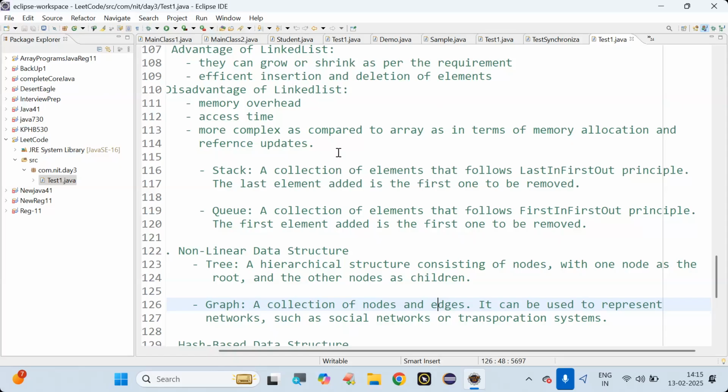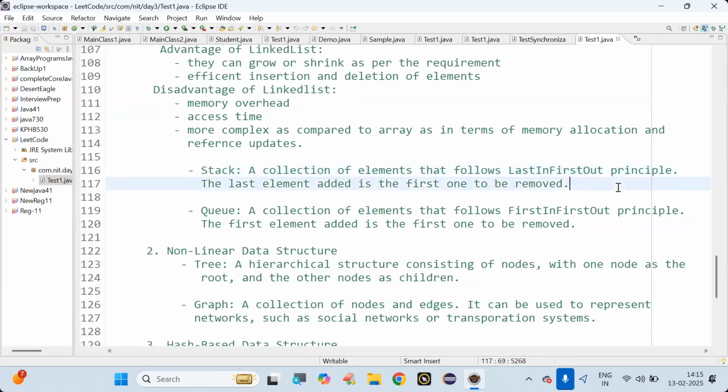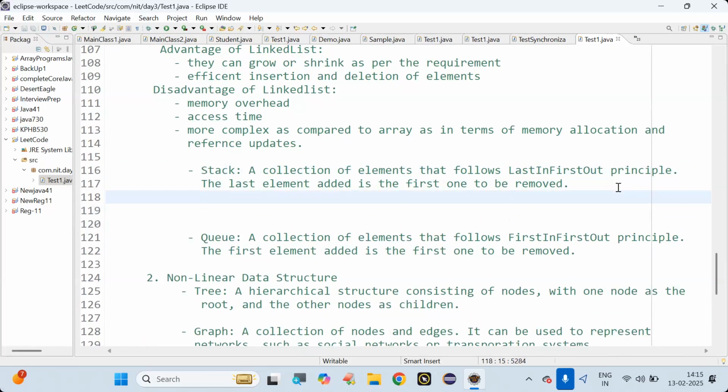All right. So we'll continue with the stack. So what is stack, sir? Stack is basically a collection of elements that follows the last in, first out principle. That means the last element added is the first one to be removed. Okay.